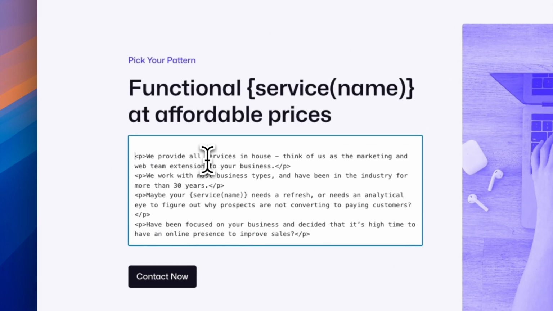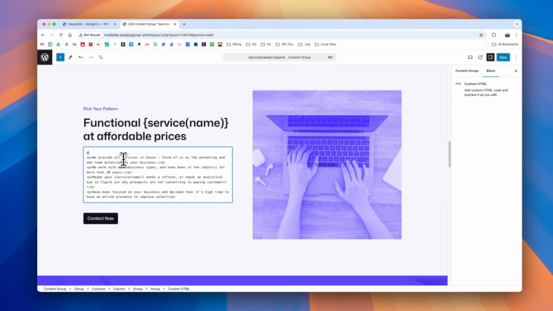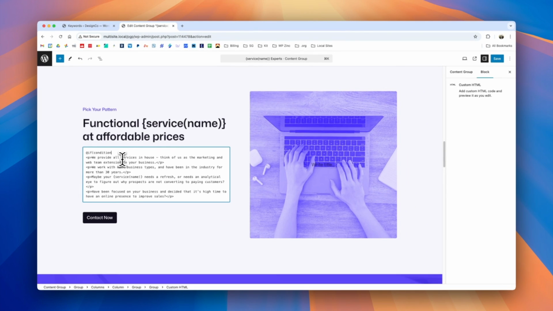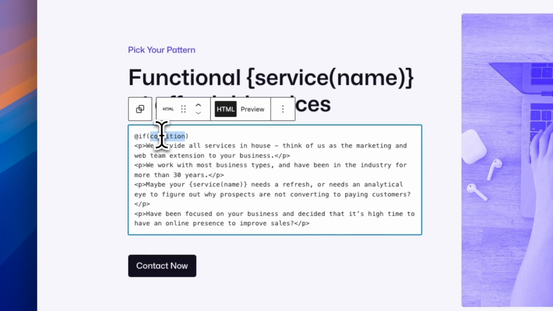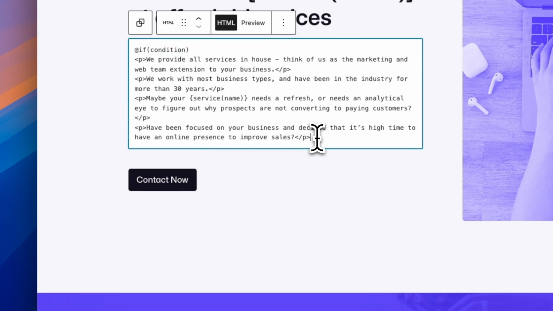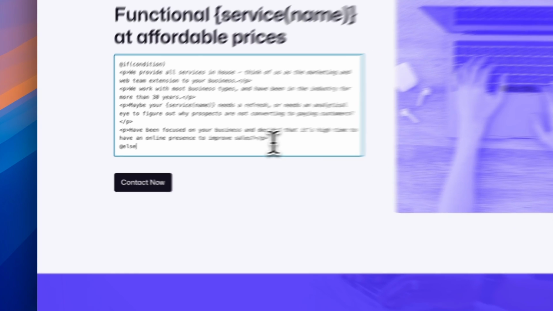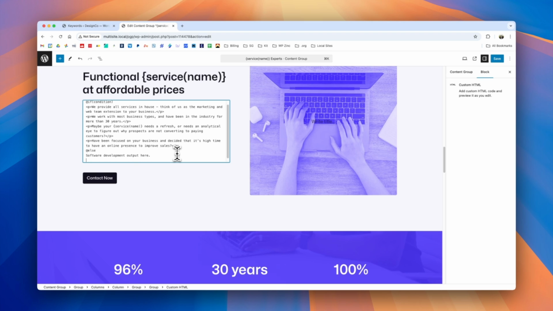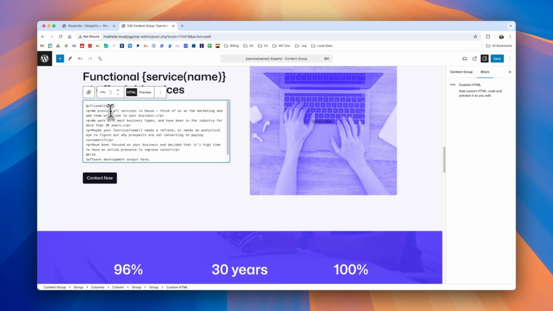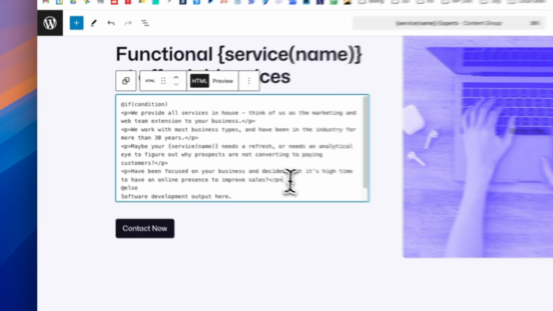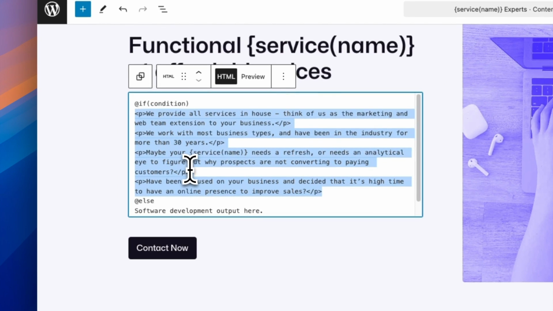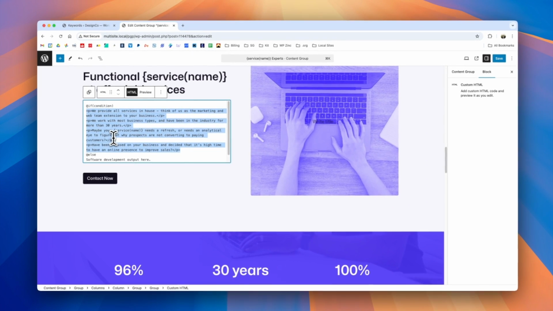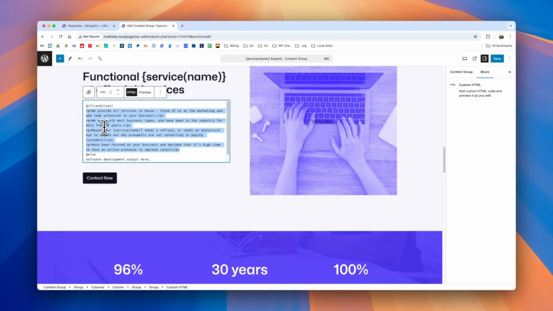So once again, to start a condition, we can open it with @if, and I like to write it like this, and I'll come back and fill in this condition, and then I like to go to the end and do @else, and then I'm going to do software development output here, and then an @endif to close it off. So in this scenario, what I'd like to do is only output this text here if the keyword name, so the service name, is not software development.